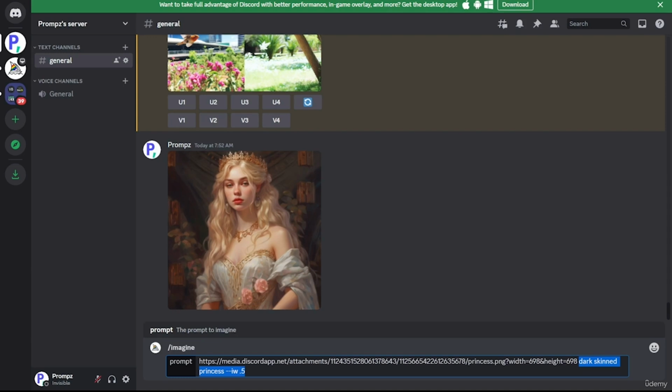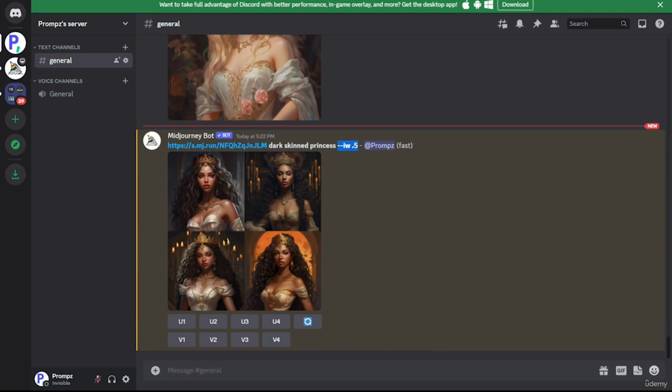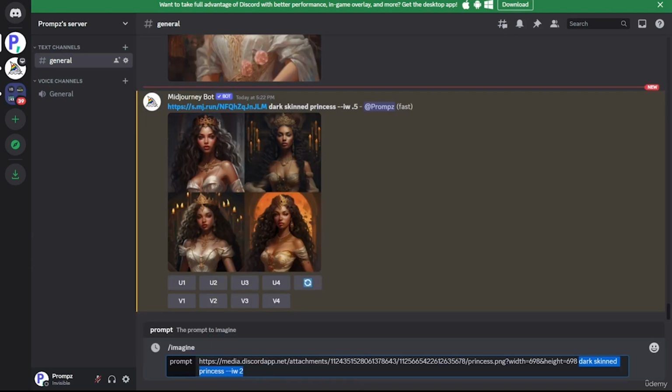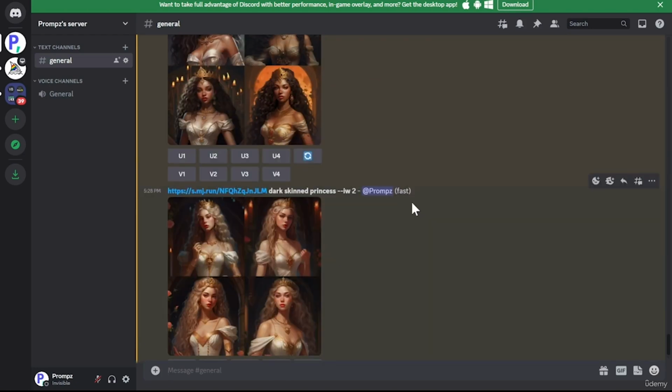In this command, you are asking the system to generate an image of a dark-skinned princess using the given image link as a reference. However, with an image weight of 0.5, the final image is less influenced by the reference image and more by the text prompt. Contrarily, in this command you are using the same reference image, but with a much higher image weight value of 2. This means the final generated image will be heavily influenced by the reference image, potentially leading to a more accurate representation of the original picture.